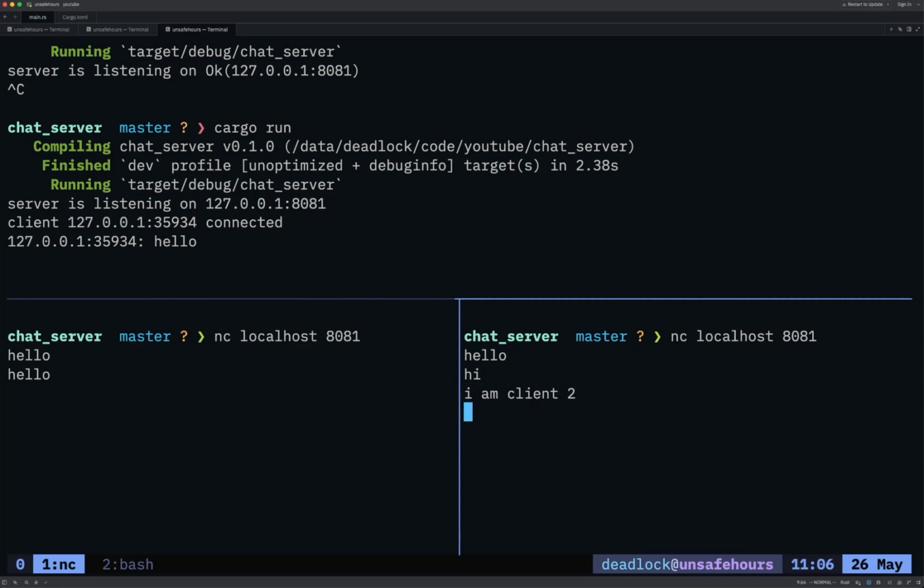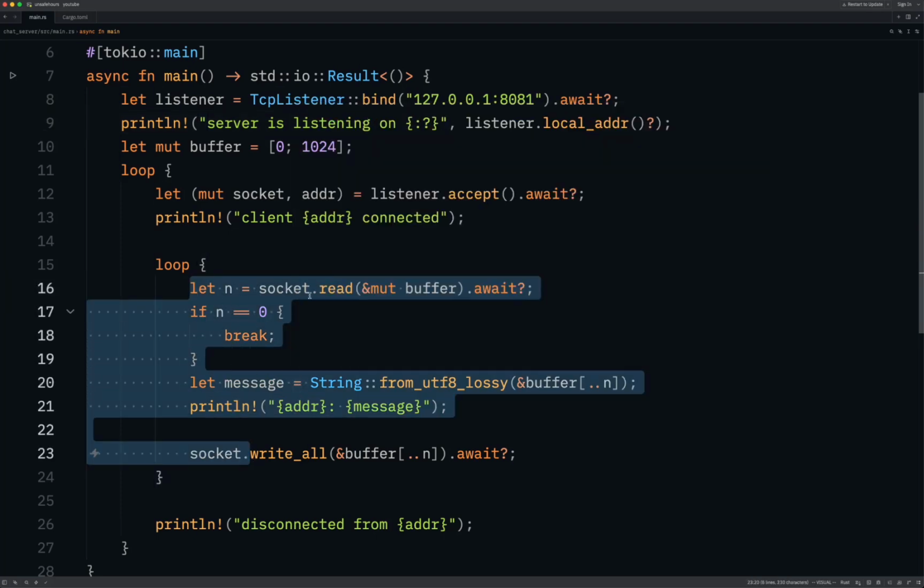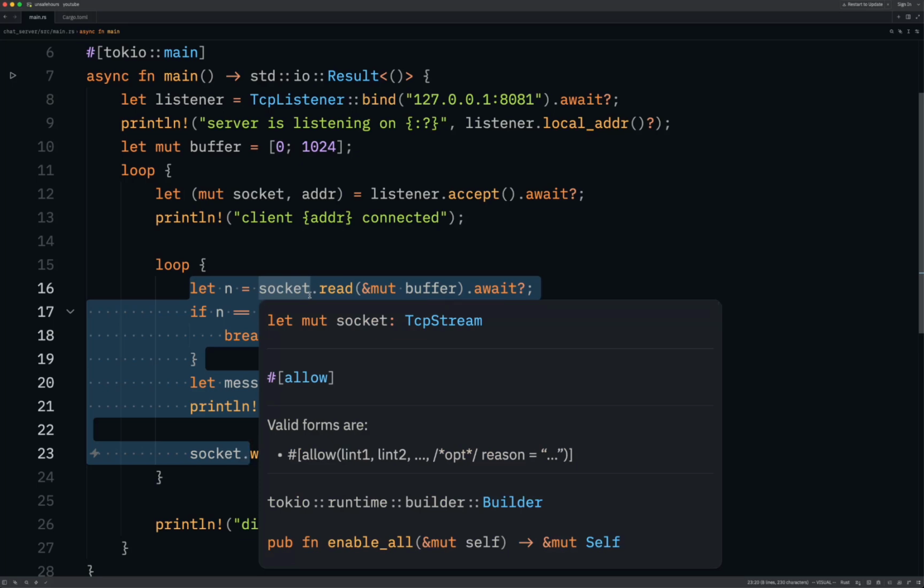We are still not getting it. And that is because we set up our runtime, but we still only have one task in the runtime, which is just main. We changed our types, but we have the same problem. Async itself doesn't solve concurrency. We have one task, main, and it's stuck in the read loop, just like before. Async is the tool. Spawning is what gives us concurrency.